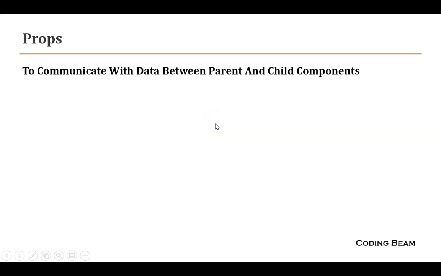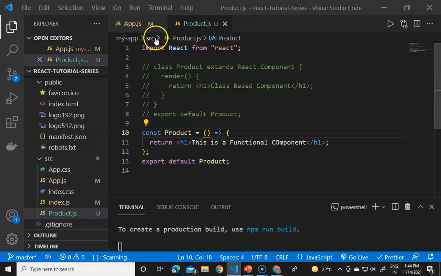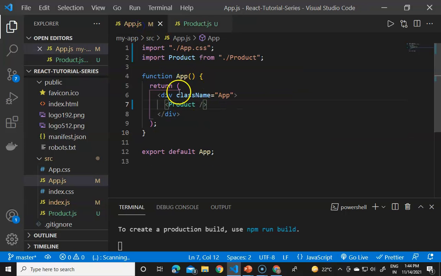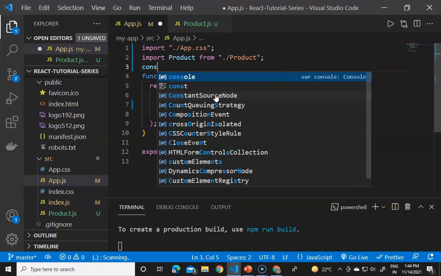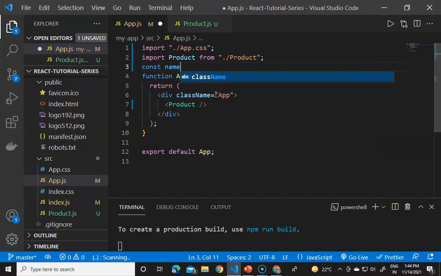So if we have to send the data between the components, like we have the app.js, and the app.js is the parent component because it is now rendering the product component inside that. And now the product component is the child component of the app. So if we have to send the data from the parent, like it is a const name equals to, and it is like a Nikhil.